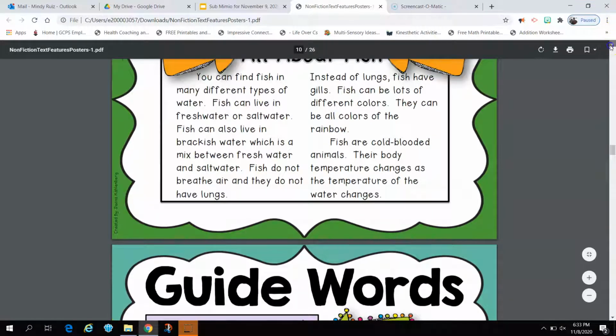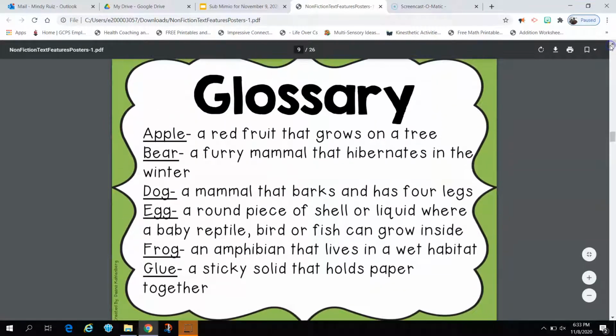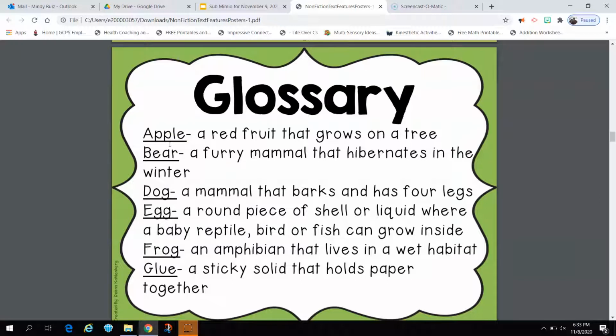The next one is a glossary. Now, the glossary is also usually at the end of the book. And what it has is it has words. Now, these words will appear a lot of times in the text and they'll be bold. So that lets you know, oh, if you want to know more about this word, check out the glossary.